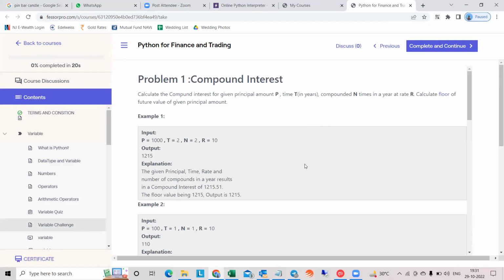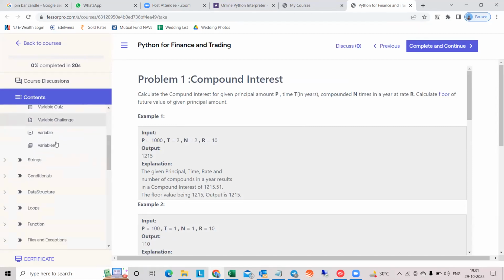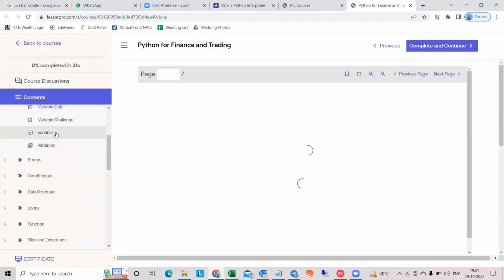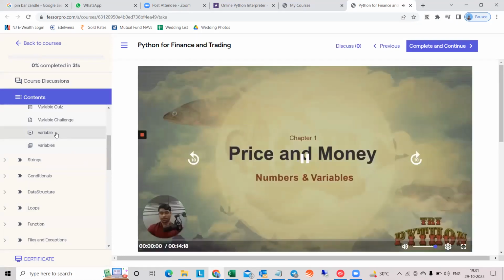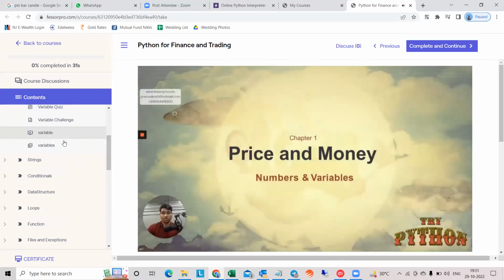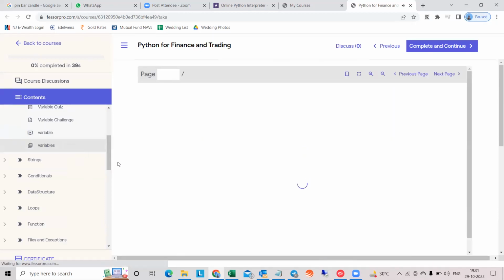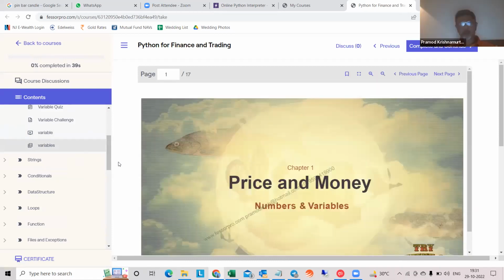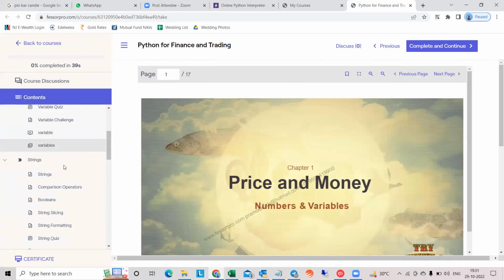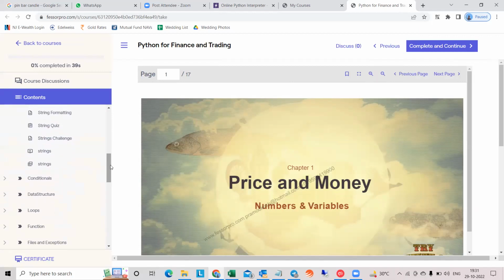Next, you'll see the variable video, which is above it. This is my recording. In that, I've already explained the things that we have discussed. If you want to revise it, you can go through this recording. This is the PPT. The same thing will be applicable for all the future modules. We have strings, then we have conditions, like that. Slowly we will proceed ahead.